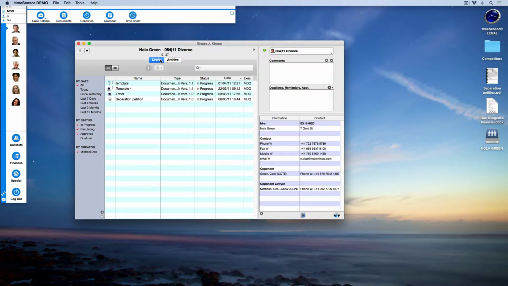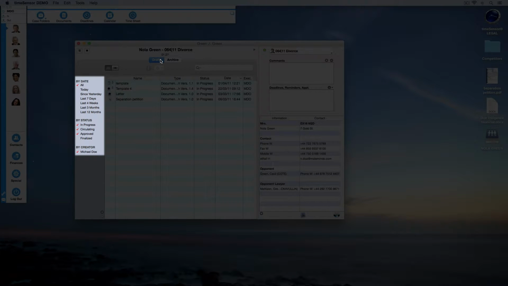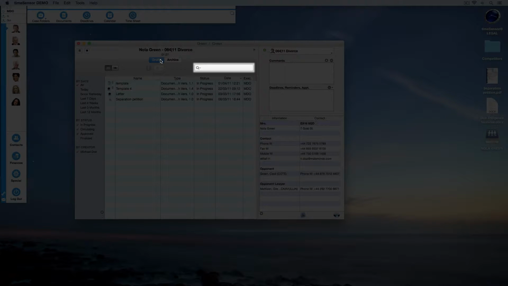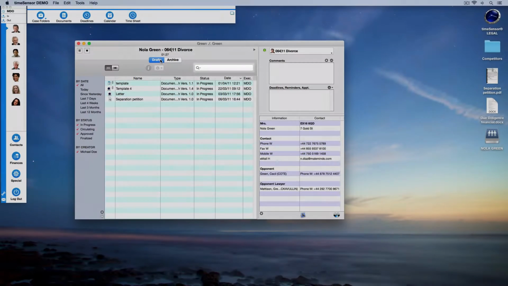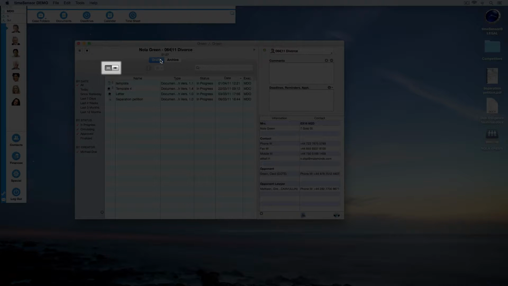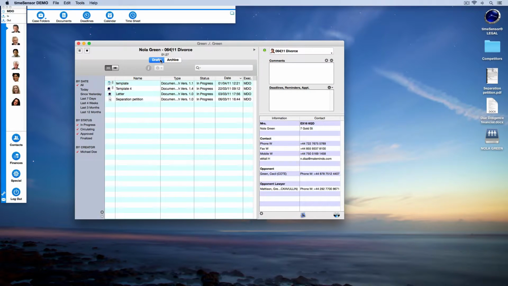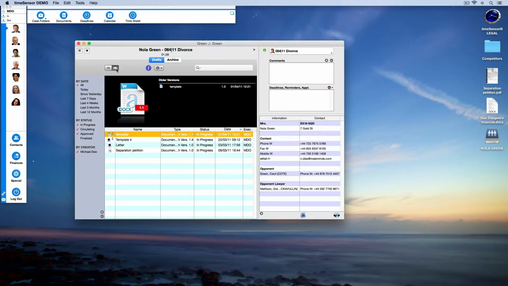You can find a list of the filters on the left and a bar with control and search functions on the top. We will return to that in another video. You can choose between two different document views in both Drafts and Archives. If you click on the icon with the black box, you will see an enlarged view of the document. We will show you later how this may be helpful when you edit documents.